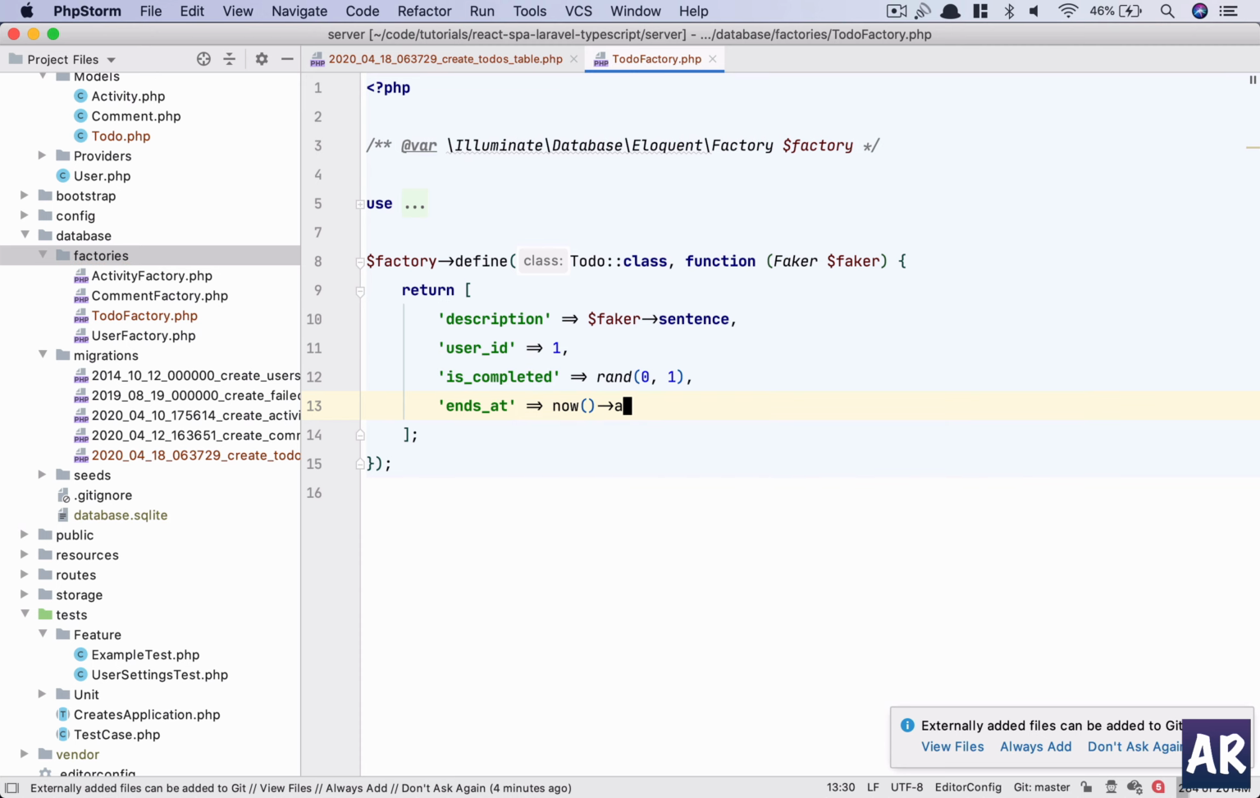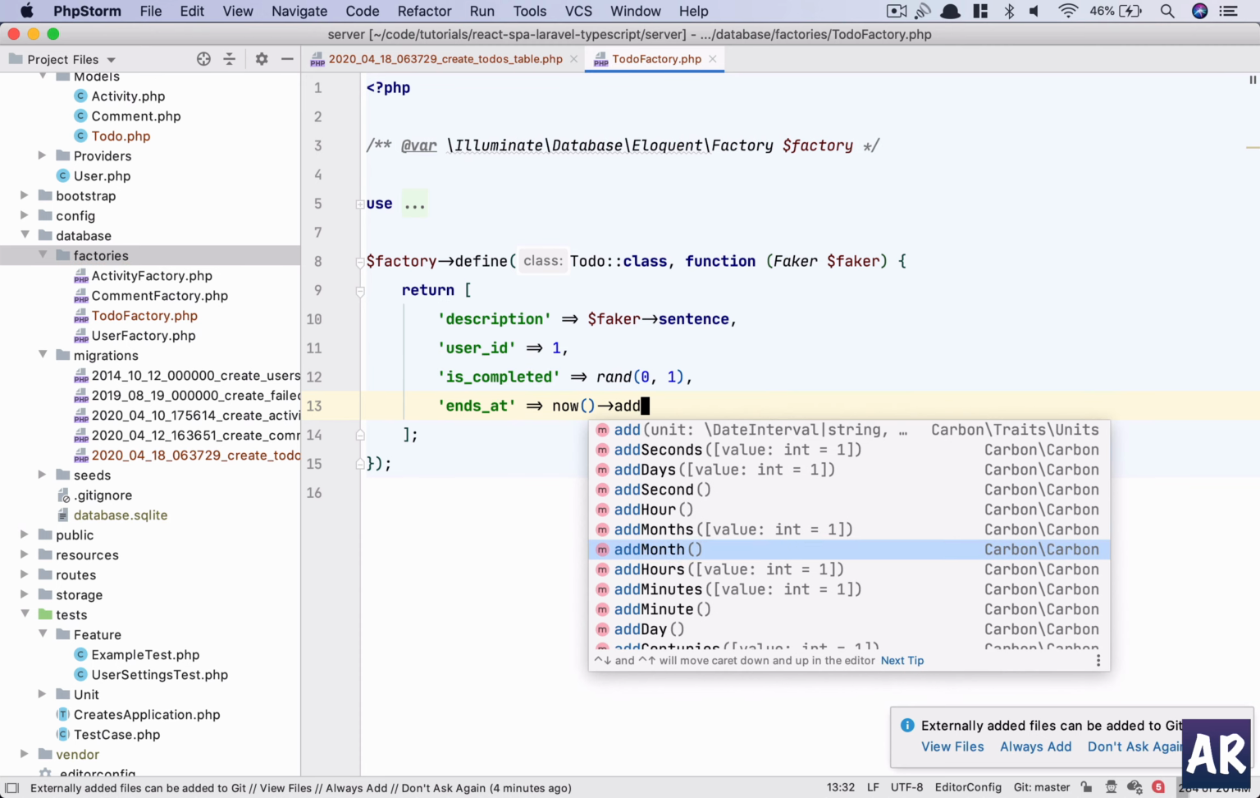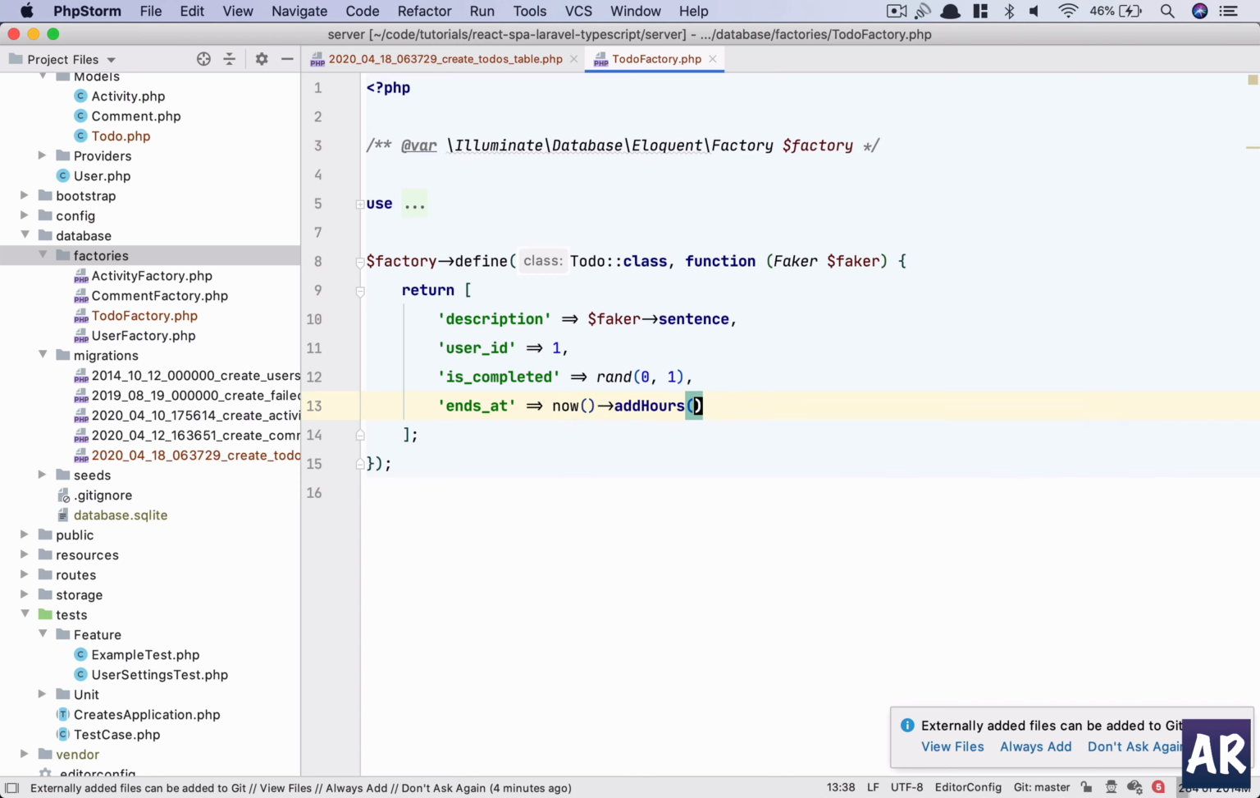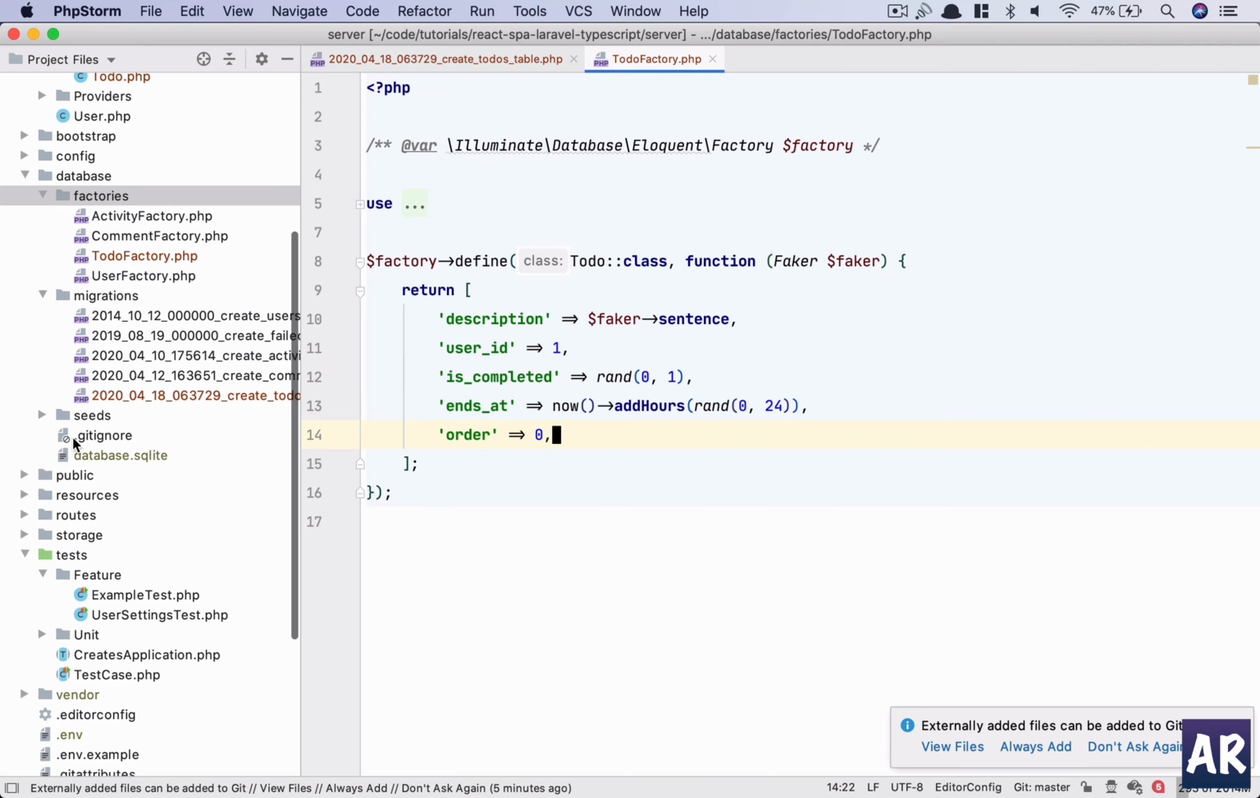Okay, ends_at. Now addHours, let's say between 0 to 24, and order for now we will hard code it to 0. Okay, so this is the factory, and now the last piece is the seeder.